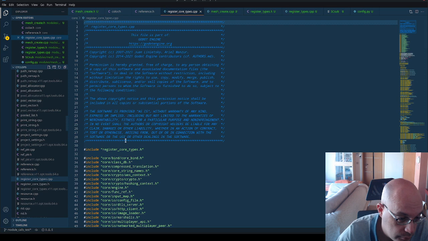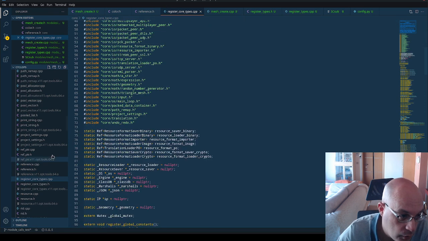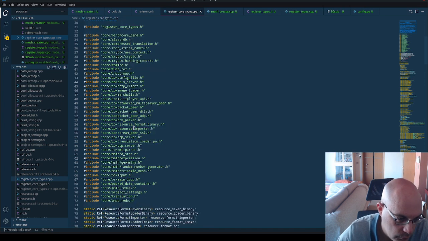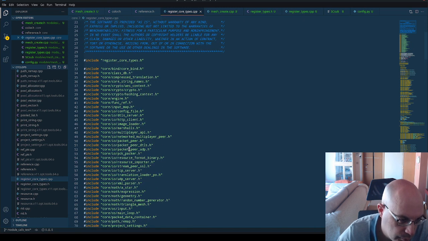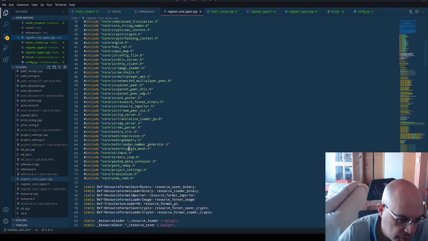Okay, we have here the register core types. That's actually very useful. So this is the core types we have inside the engine, which is weird. We have the engine. Where's the reference? Multiplayer API, resource importer. So those header files are basically pretty high level, because I don't see any reference here actually being part of that. That must be the high level header files.